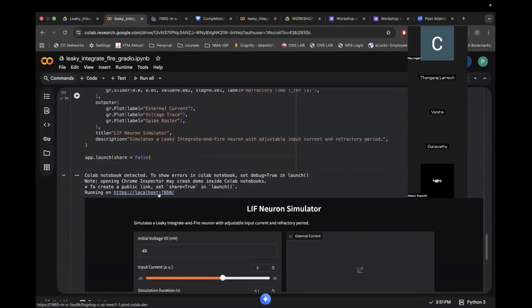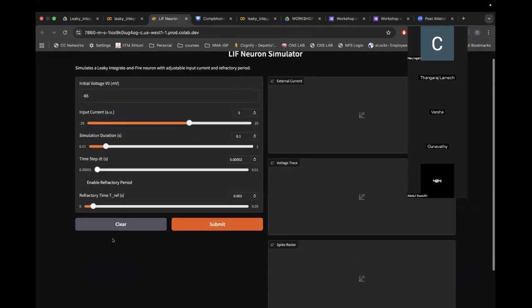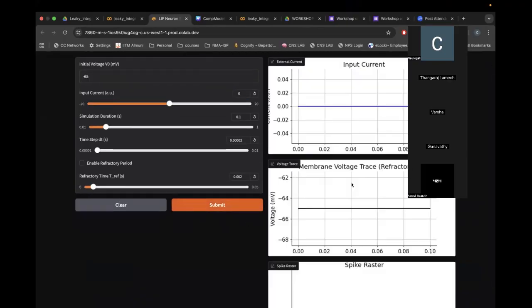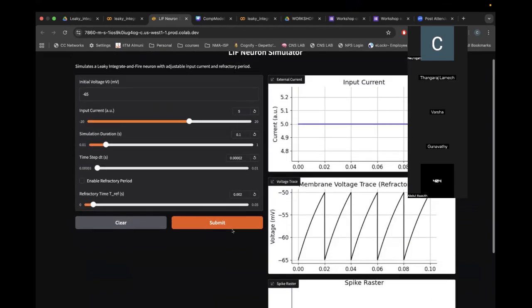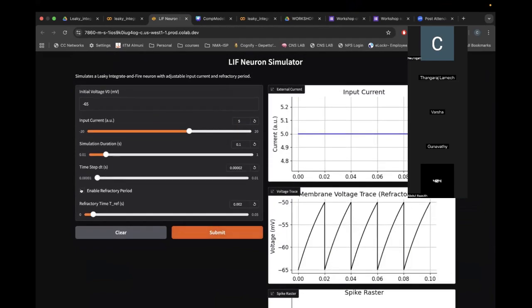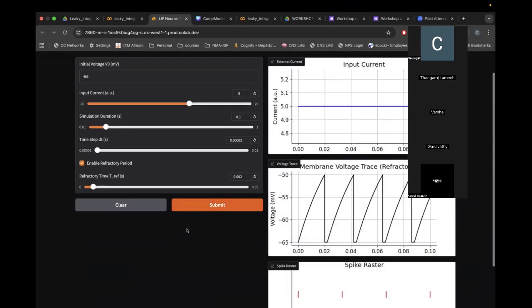If you open the Gradio link, this is how it will look. For whoever is using it, if you don't want the refractory period, just don't tick it. If you want it, then tick it. You can change the input currents here. Just try 0, submit it, and it will plot. Similarly, I can try an input current of 5, submit it, and it will plot. Then you can also enable the refractory period and plot it.